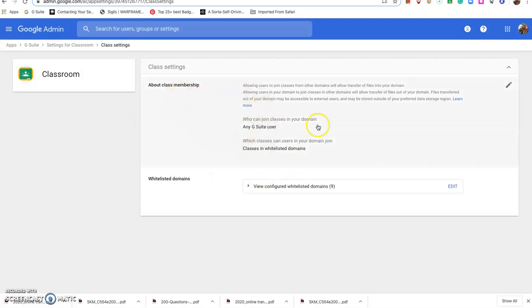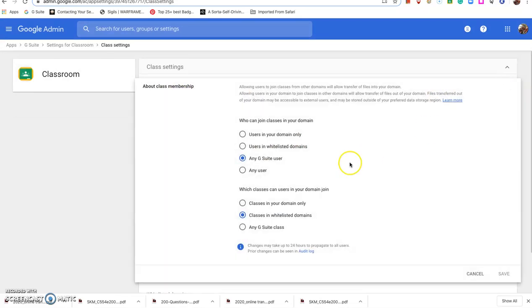So I'm going to hit edit on this. And this is important. Any G Suite user who can join classes in your domain, which classes can users in your domain join: classes in whitelisted domains. So you've got to make sure that you save both of those to give it a little more depth to whomever can join. So that's very important under class membership.